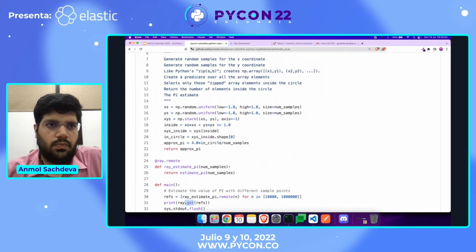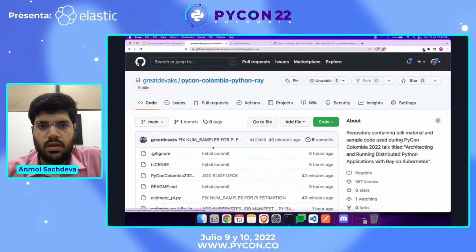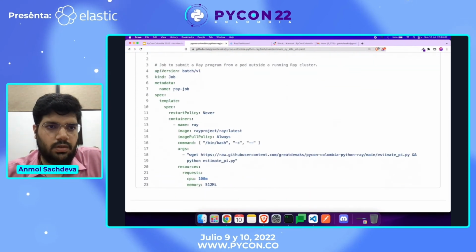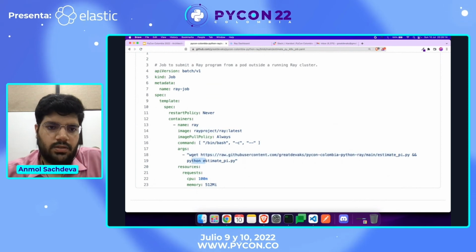So what we will be doing is we will create a Kubernetes job, right? And this is the job. It's very simple. What you do is you just name the job, you take the Ray project image, and you pass the arguments. An argument, it's just doing a wget on this GitHub repository's file estimate pi that we just saw, and it is just running.